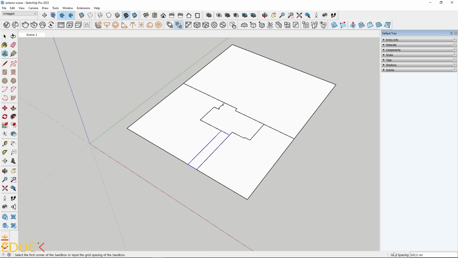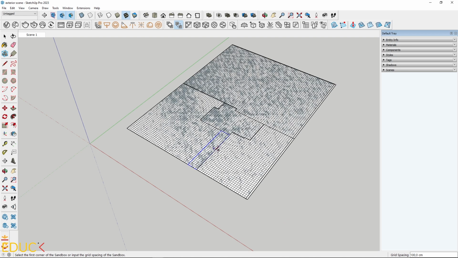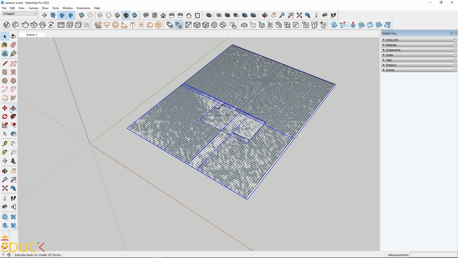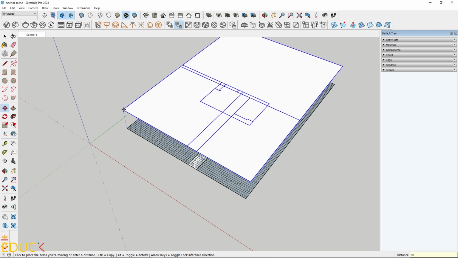Let's see that here I have grid spacing. I will change it to 100 centimeters. And I can start drawing. I click in the corner, I click second time and third time. I will select shapes which I've created before and I will move them up by 1000 centimeters.